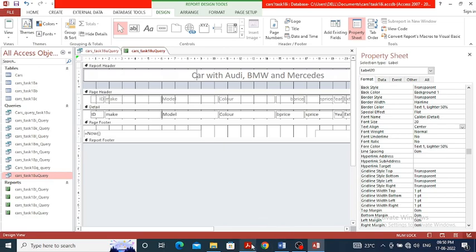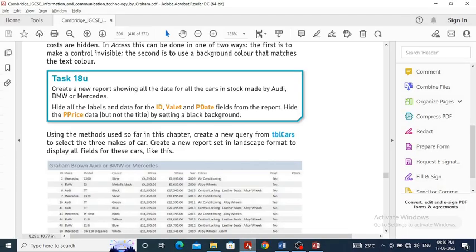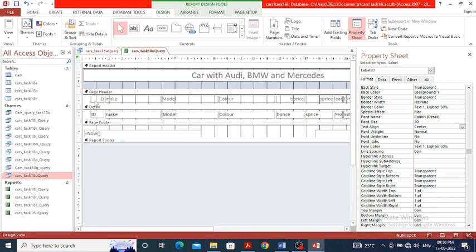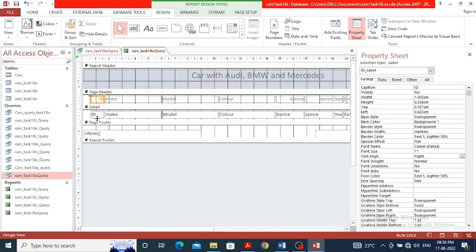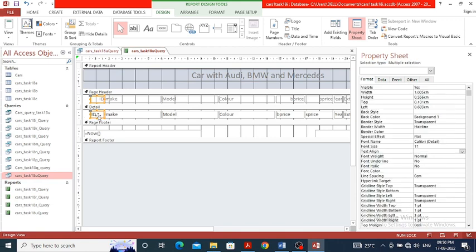Okay, now here we have to hide all the labels and data for ID, valid, and pdate. For ID, valid, and pdate we have to hide the label and data. So by using the property sheet we can change the visible property to no for ID, valid, and pdate. We'll do that first. We know that ID is here, the ID control, data as well as the heading, that we are going to select.